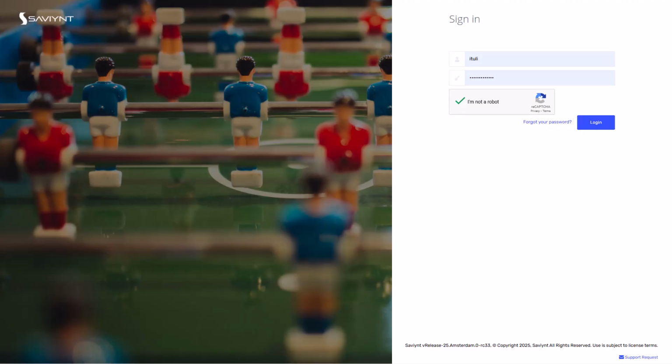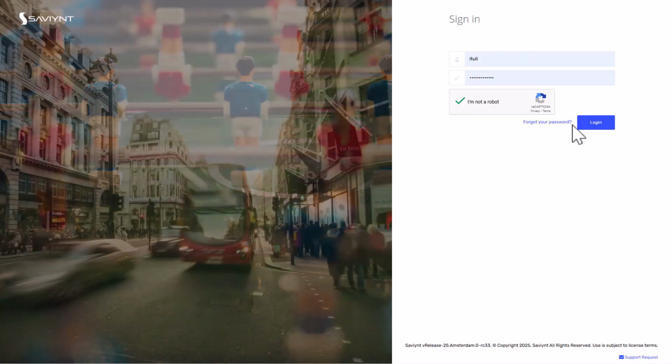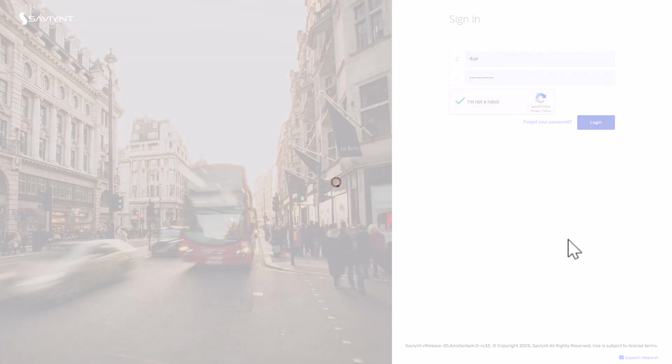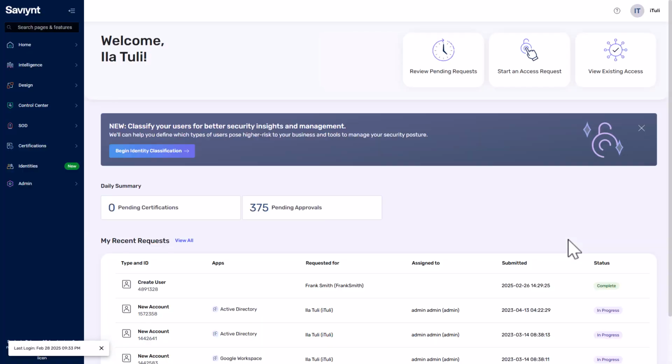In this demo, we will overview Savynt's Segregation of Duties module. So let's get started. Log in to the Identity Cloud. After you have logged in, you can navigate to the Segregation of Duties module from the left navigation menu. SOD stands for Segregation of Duties.